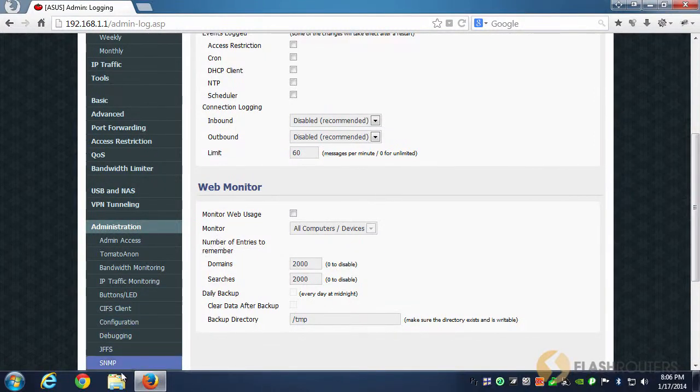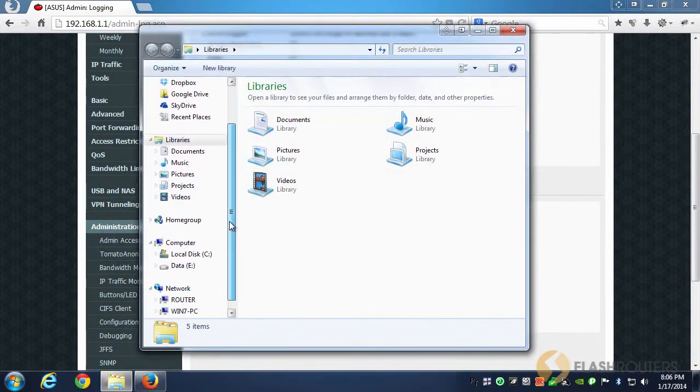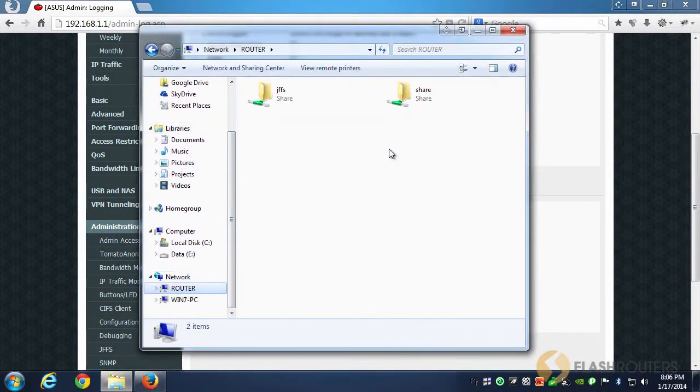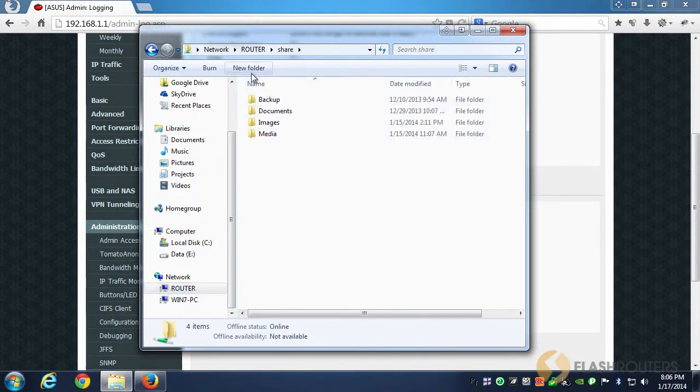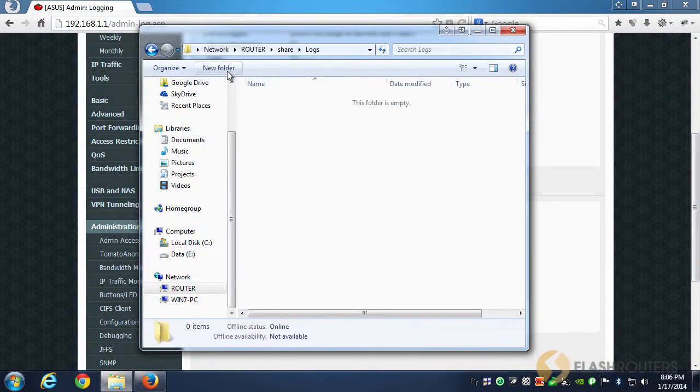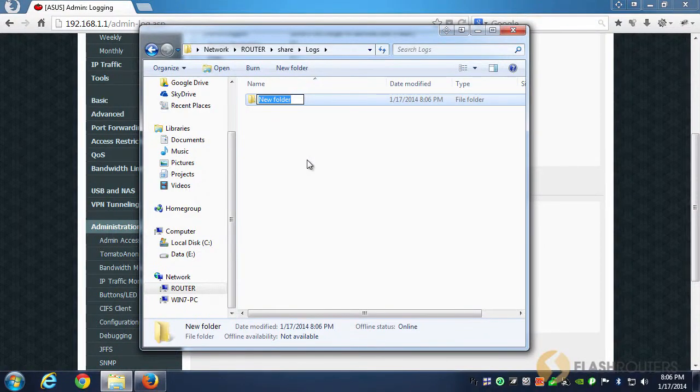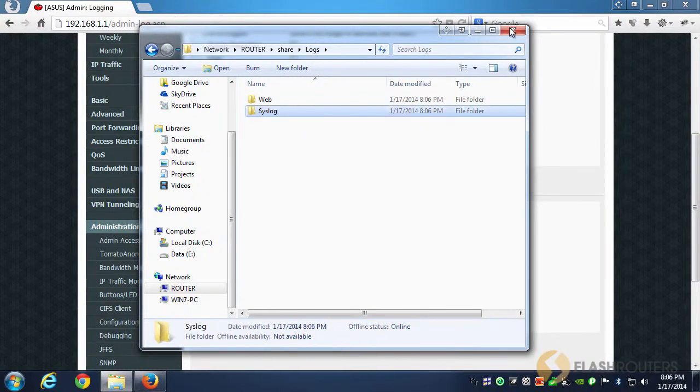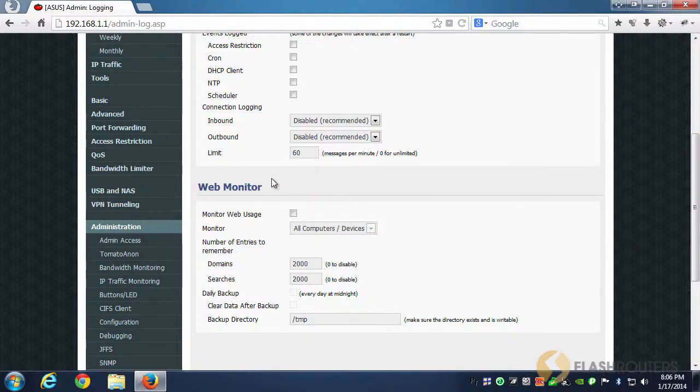What we need to do is open the Windows Explorer, navigate to the router, go into the Share Drive, and we'll create a new folder called Logs. We'll enter that folder and create another new folder called Web and another folder called Syslog. And close. Now our USB device is ready to receive the logs.